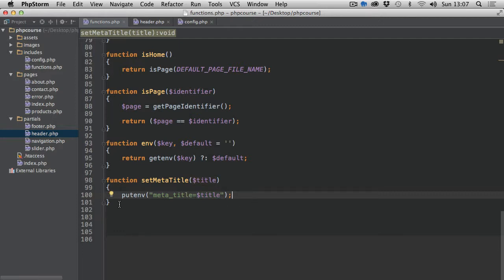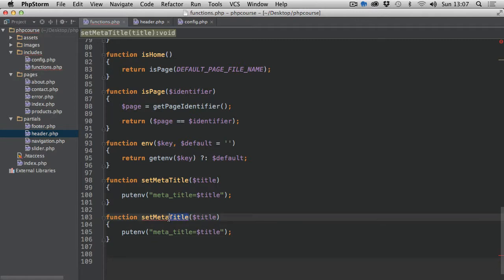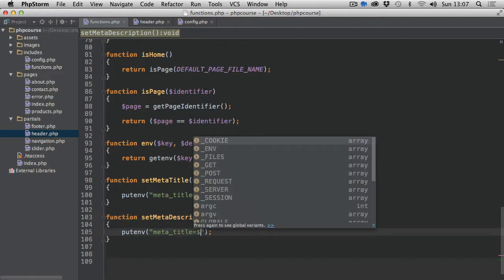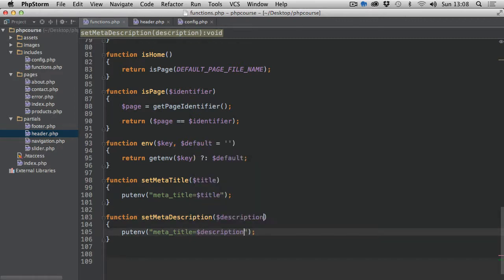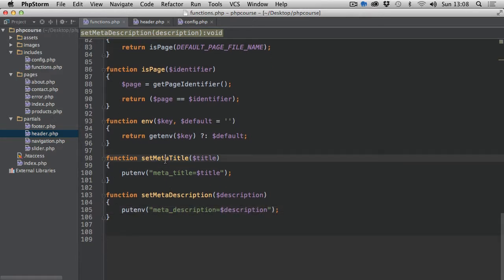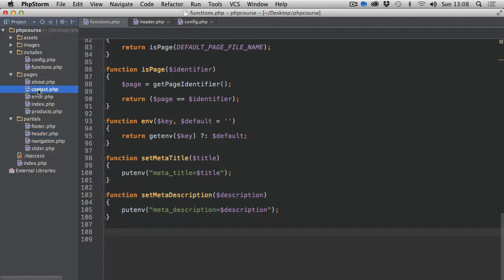That's how it goes. So that's set meta title, and I'm going to copy this entire function because the next one will be set meta description. So we just rename it here, and I'm going to rename this title to description. And obviously now, rather than setting another meta title, we are changing this to meta description. So we have setters, set meta title and set meta description, which we'll be able to use from within these pages before we require the header. So we set them, and then within the header we need to be able to retrieve them.